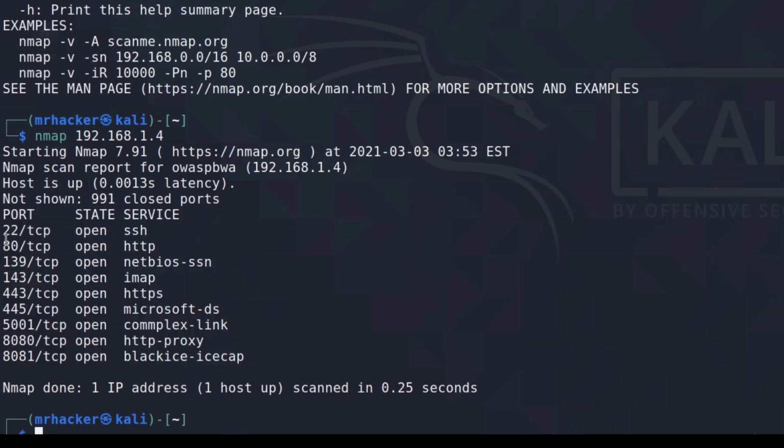So we have port 22 open, which is running the SSH service. We got our website hosted on port 80, since it's running HTTP over there. And as well, we got our website on port 443, which is running HTTPS.